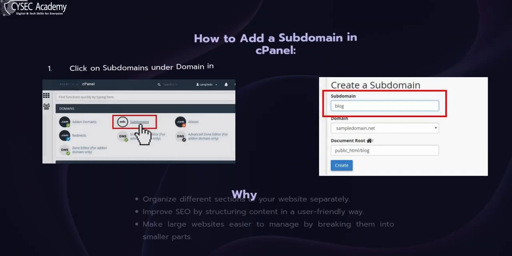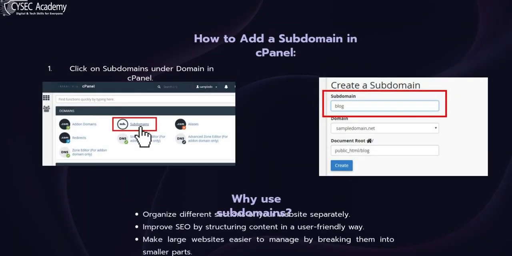How to add a subdomain in cPanel. Log into cPanel and navigate to the Domains section. Click on Subdomains. Enter the desired name and choose the main domain it belongs to. Set the document root, which is the folder where the subdomain's files will be stored. Click Create, and your subdomain is ready to use.